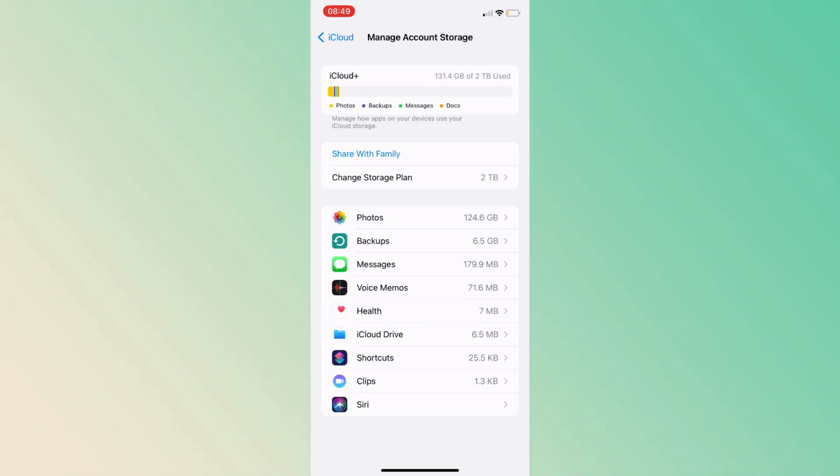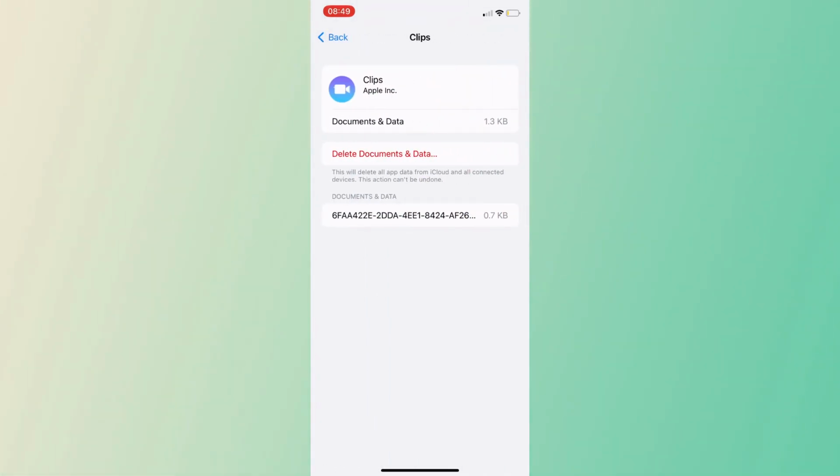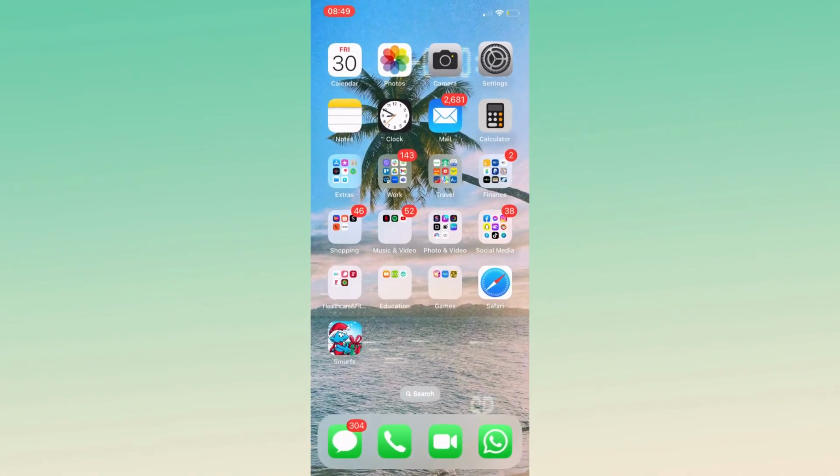If the game you want to reset is using iCloud, you should see it here. Let's pretend Clips is the game that you would like to reset. Just tap on Clips, and you should see an option that says Delete Documents and Data. Just tap on Delete Documents and Data, and after deleting the game data, go to the App Store and re-download the application. When you open it, the game should have no memory of your past game progress.